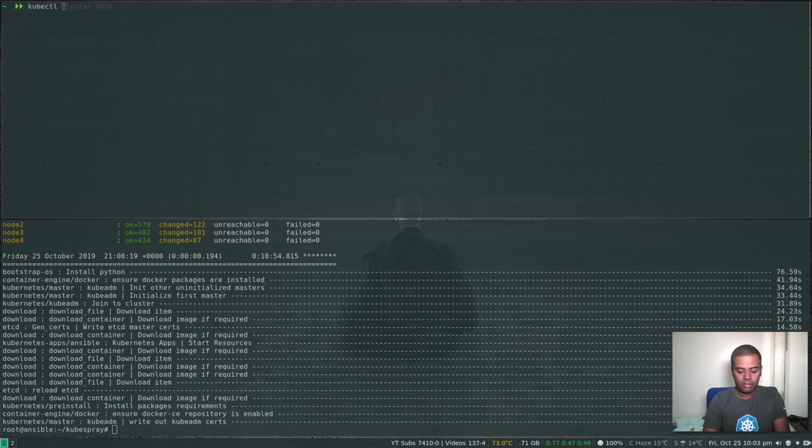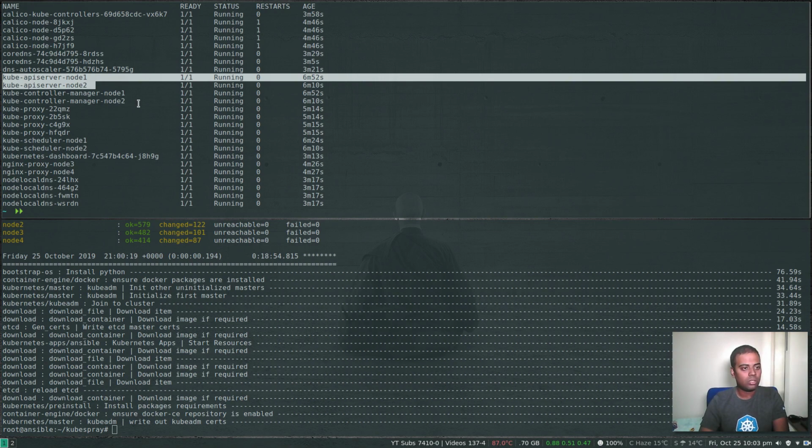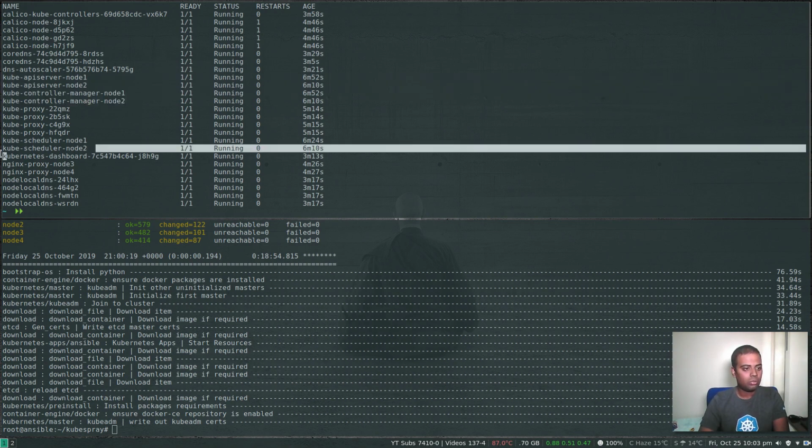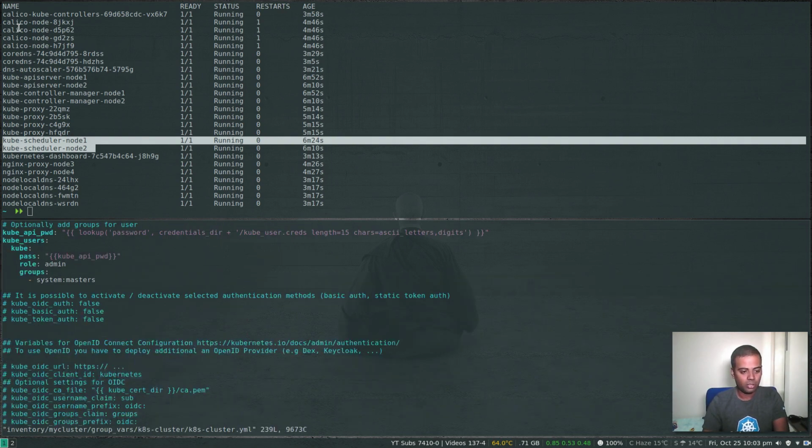kubectl -n kube-system get pods. You can see 2 API servers for node 1 and node 2, 2 controller managers, 2 schedulers, and so on. So we have Calico as the overlay network, although that's configurable. So if you want to switch the network, Calico or Flannel, check inventory, mycluster, group_vars, k8s-cluster.yaml. So here you should be able to choose which network you want.